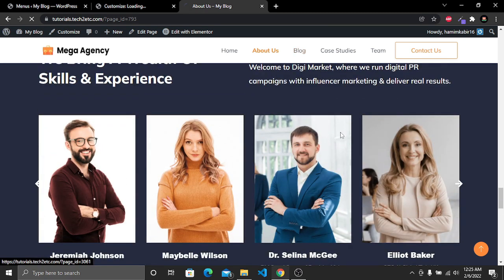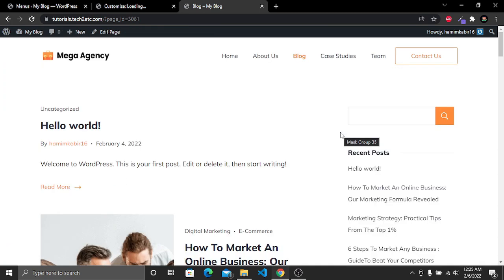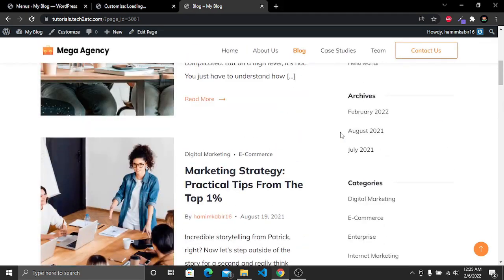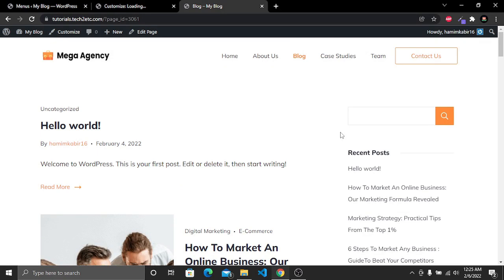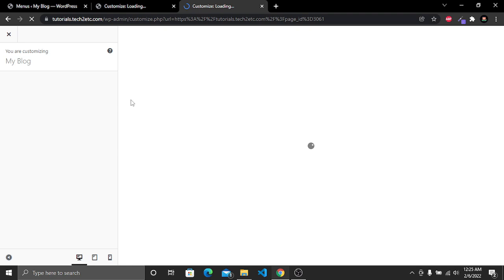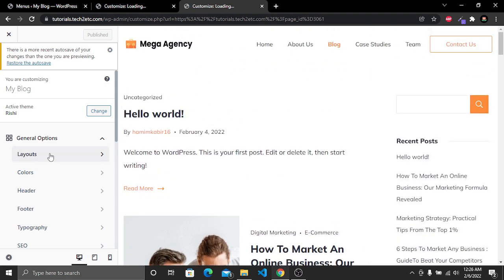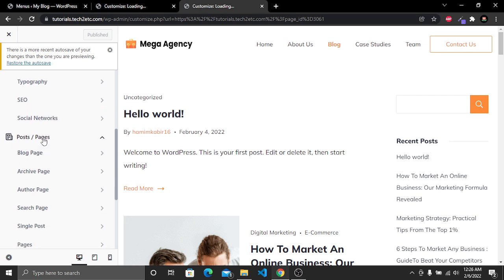Let's go to our blog, and here you can see that right now our blog is looking like this one. And if you want to change the blog layout, you can do that also. So for changing the blog layout, simply click on customize. Then go to the left side, and if I scroll down, here you can see that we have posts and pages, and then we have a blog page. Okay, so inside our posts and pages we have our blog page.